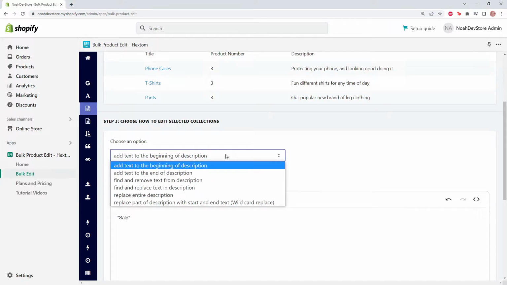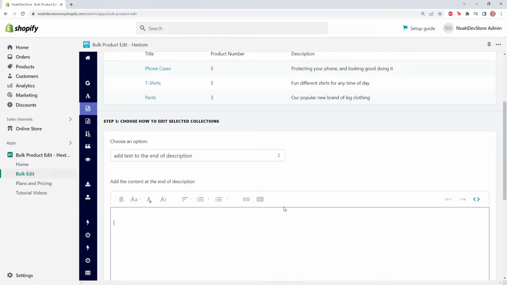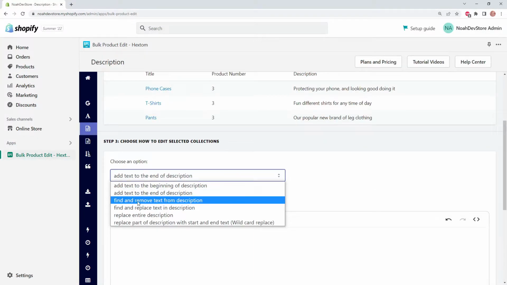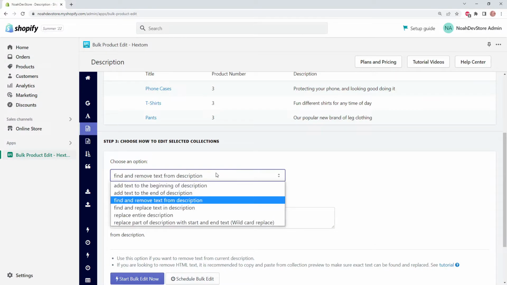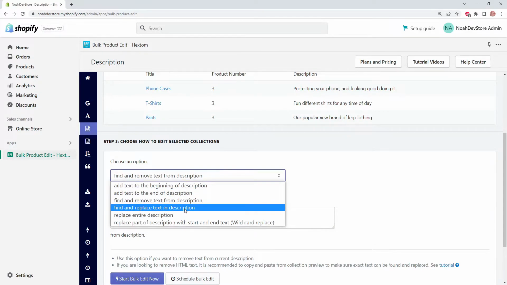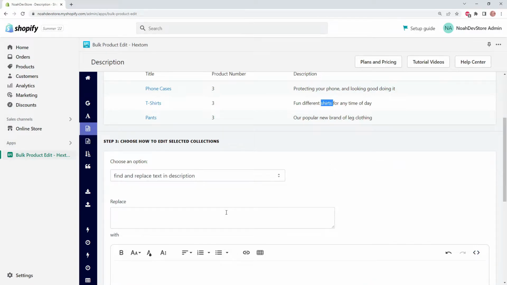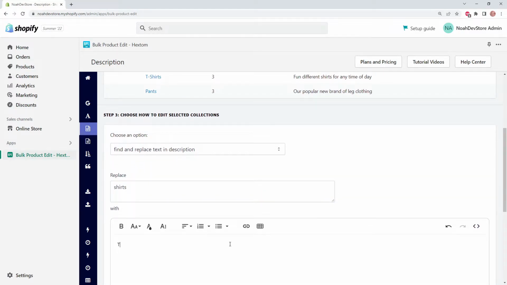Our next option is adding text to the end of the description. And that's just the opposite of our first option. Our next option is find and remove text from description. This can allow you to delete whole sections or just individual words by copying it and pasting it here. Our next option is find and replace text in description. So let's say we want to replace shirts with t-shirts. So this function is very useful.